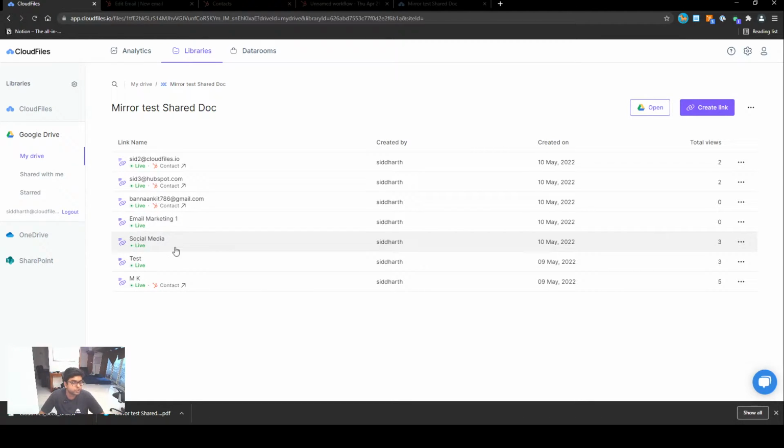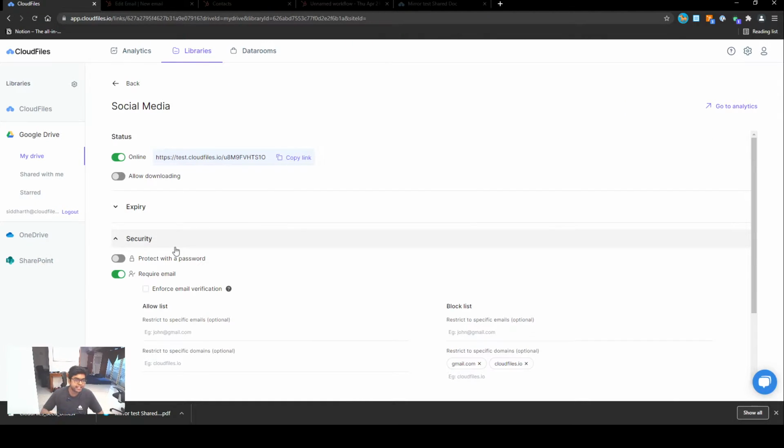For example, on social media, I don't know who's going to click on this link. So I want to display an email wall which asks the person for their email. And we are going to cover this more in the lead generation use case, how this email is captured.